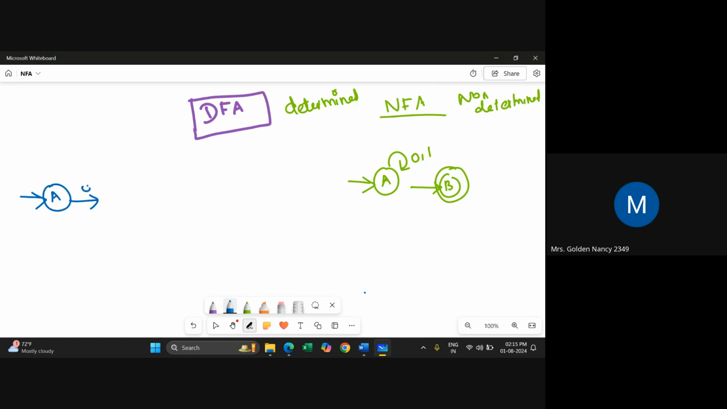I have taken the same diagram. A on 0 goes to B, and on 1 goes to C. So this will be 1, 0, 1, 0, 1, and 0. If it is 1, it goes back here. These are random examples, so don't take them as proper examples. This is for DFA and this is for NFA.